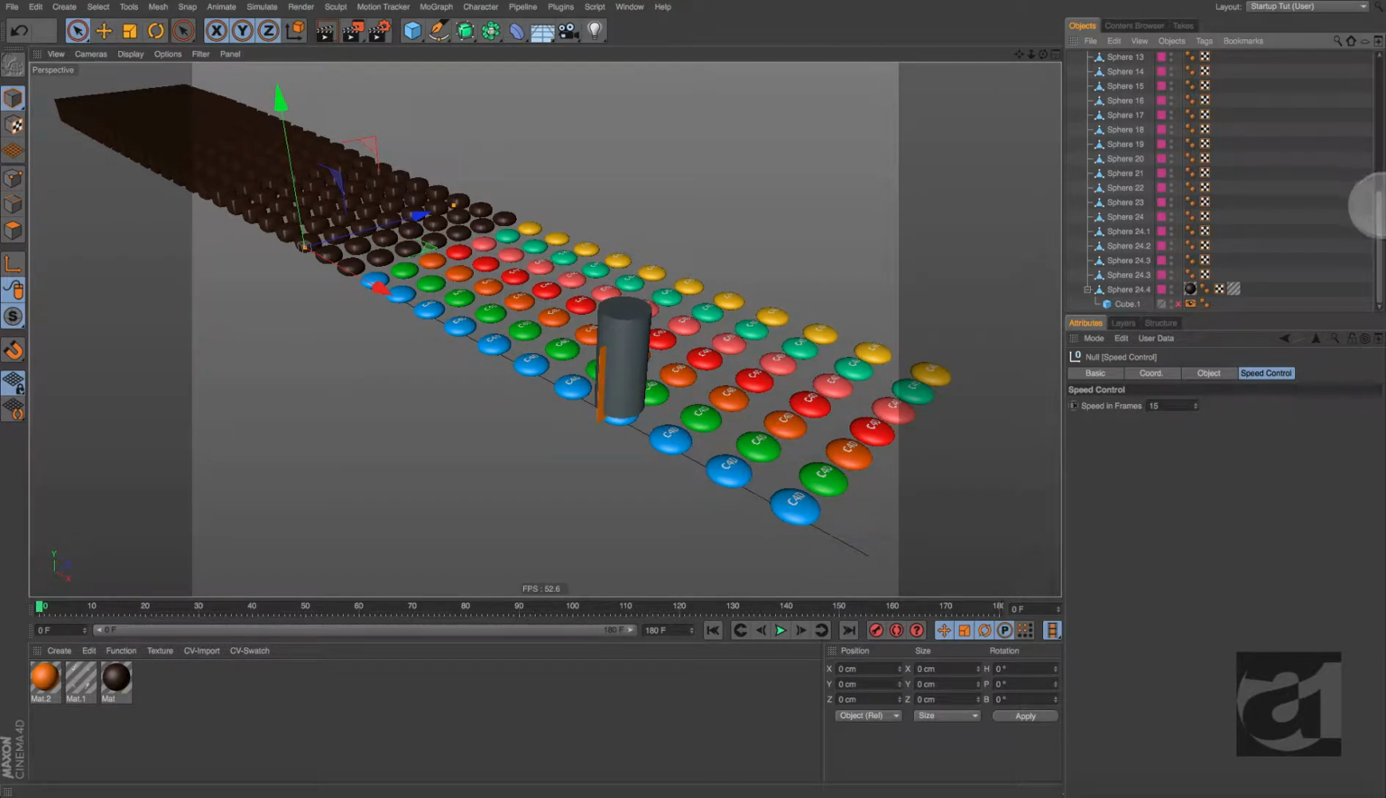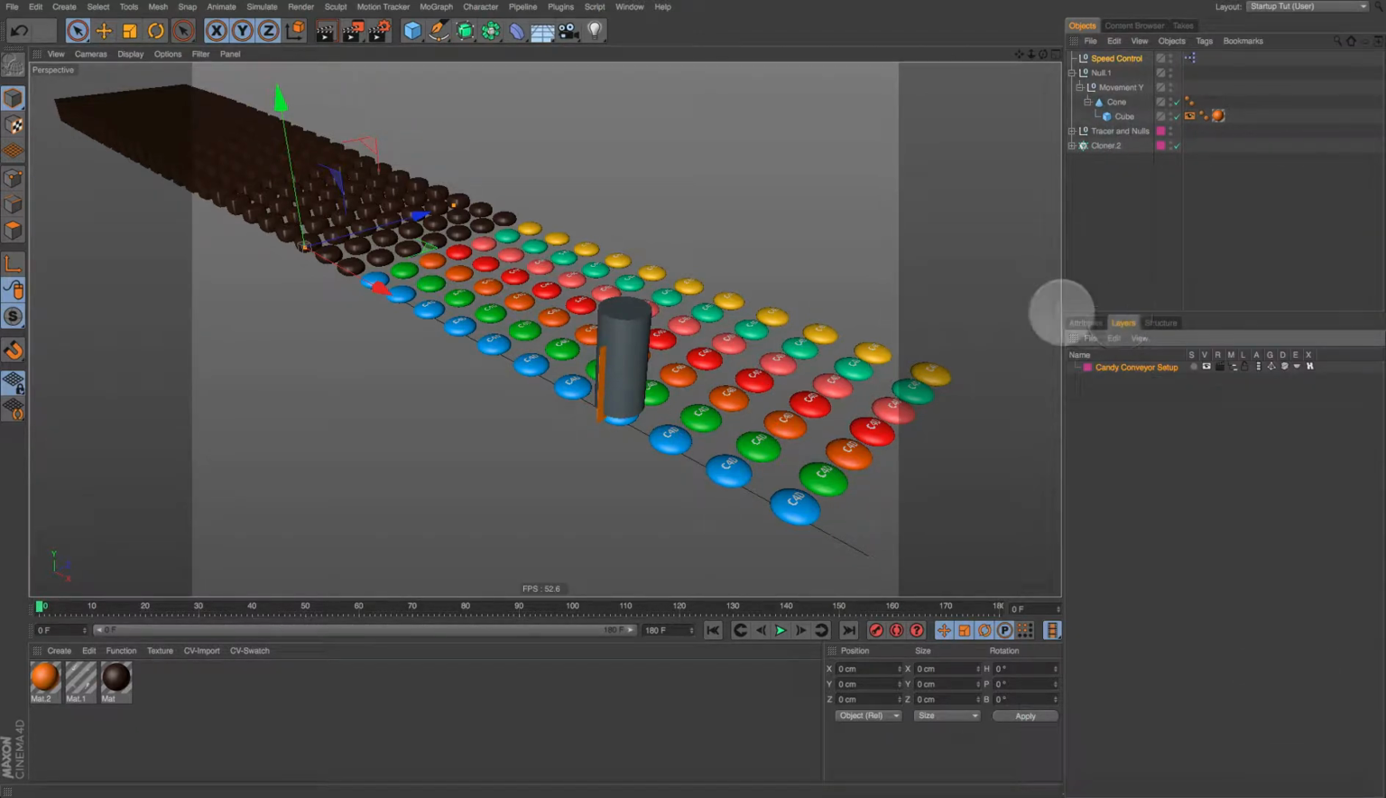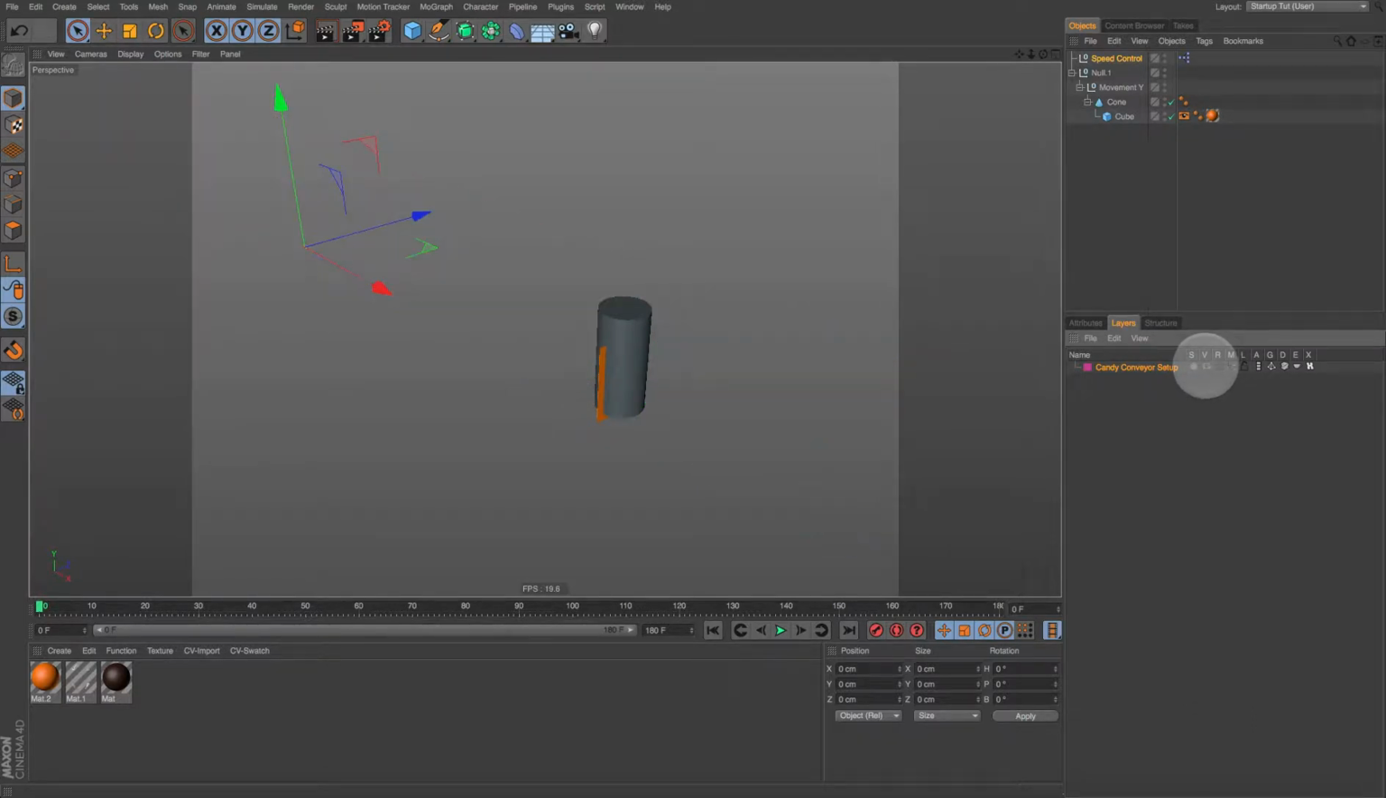And for right now, we don't really need to see our cloner and tracer nulls, which I had put on a layer. So if you're using the downloaded file, then that's already set up. So I'm going to remove it from the object manager. I'm going to turn off render so it won't render, and I'm going to turn off the visibility. And this cone here for now, I think we're just going to dump that.